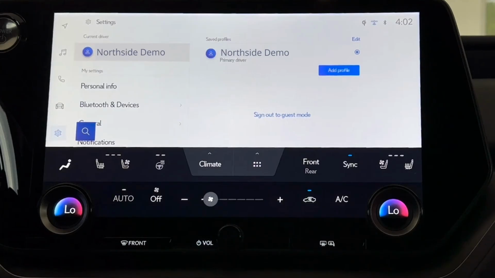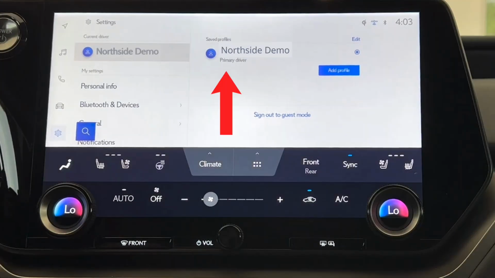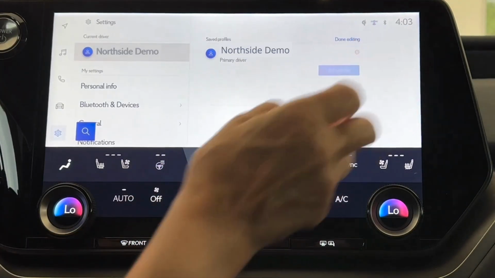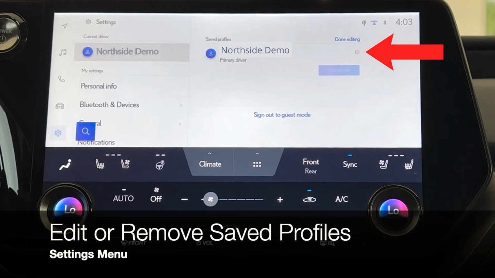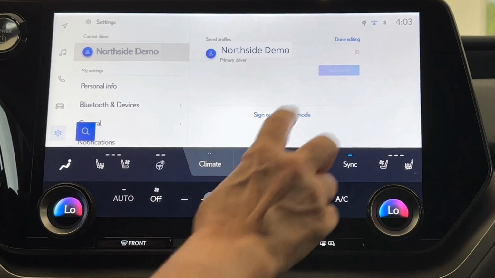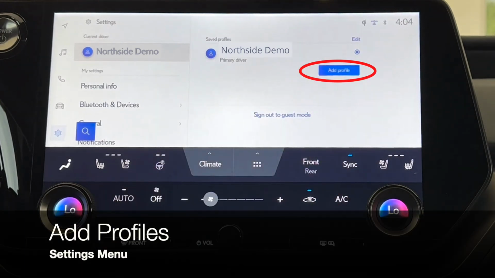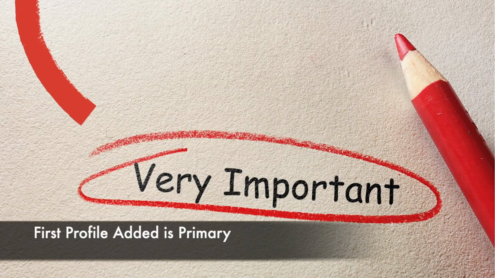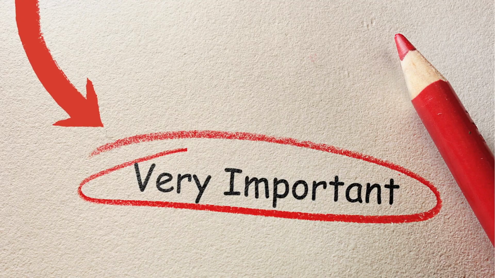If you are connected to your Lexus as the primary driver profile, you'll be able to choose Edit, and then you can also delete your driver profile and any other driver profiles that have been saved to the system. We'll click Done Editing. You can also add additional profiles from this screen. By default, the first profile that you enter into the system will be the primary driver profile.